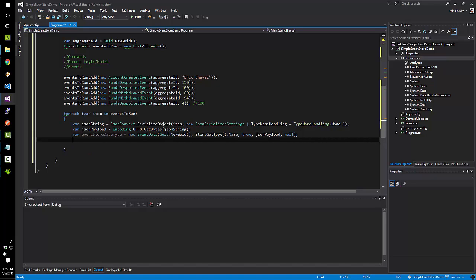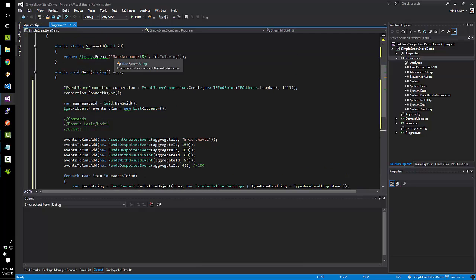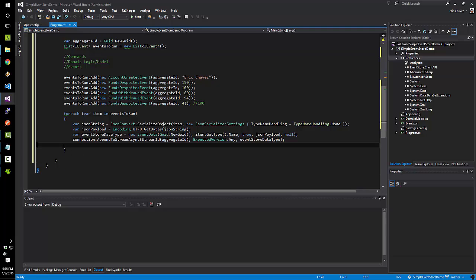So lastly, all we need to do now is append this to a stream in EventStore. If you see this next line of code, we're going to append this. We're going to use our helper up above to build us our stream name, which will just take the GUID, and then take the bank account prefix up above and add that to the end. We're just going to say any version is fine, and then the actual type that we've constructed to go into EventStore, this event data. So this should work right here.